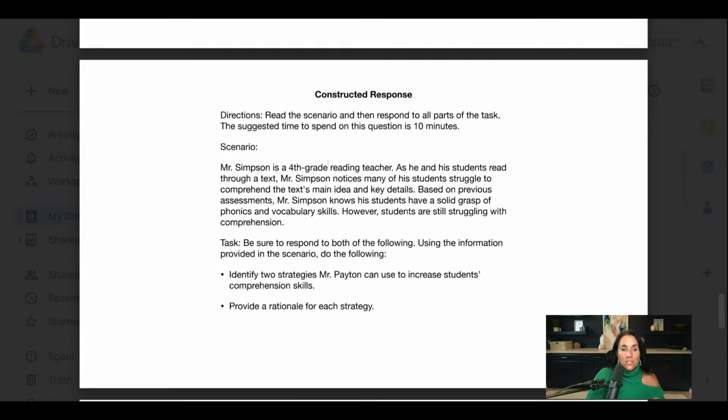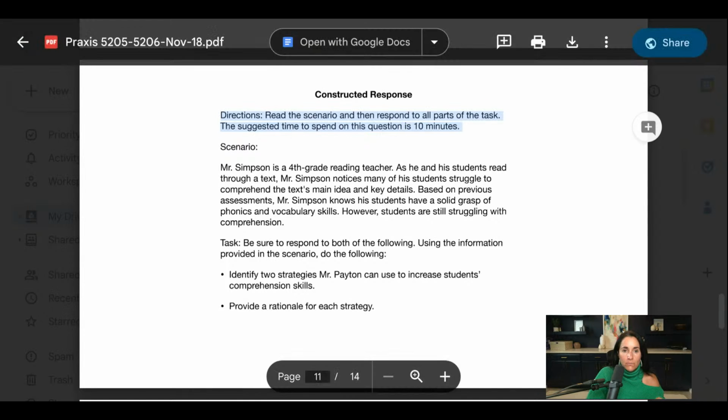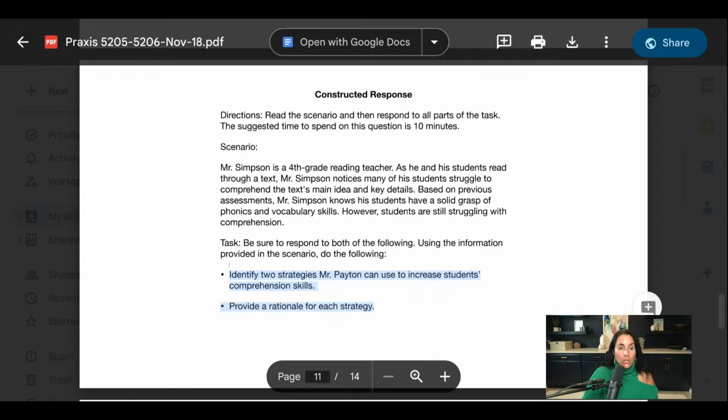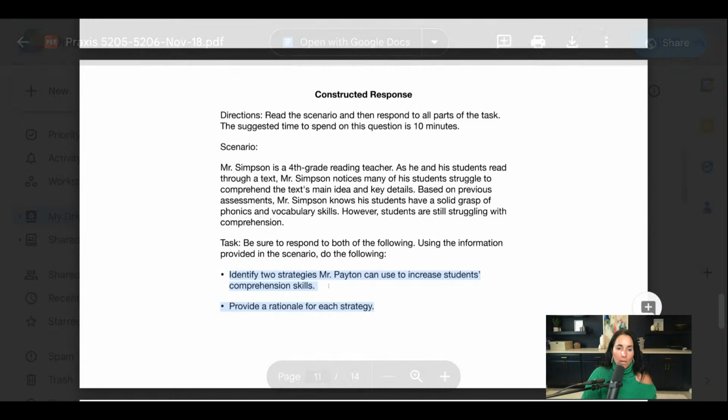All right, it's always going to have the same thing here, directions. The suggested time is 10 minutes. Don't worry about these directions. Where I want you to go is right here. First things first, always work backwards on the constructed response. Figure out what your task is before you start reading. You would tell your students the same thing: set the purpose for reading. Otherwise, you're going to read the scenario, read the task, and then go back up and read the scenario. Start with the task first, okay?